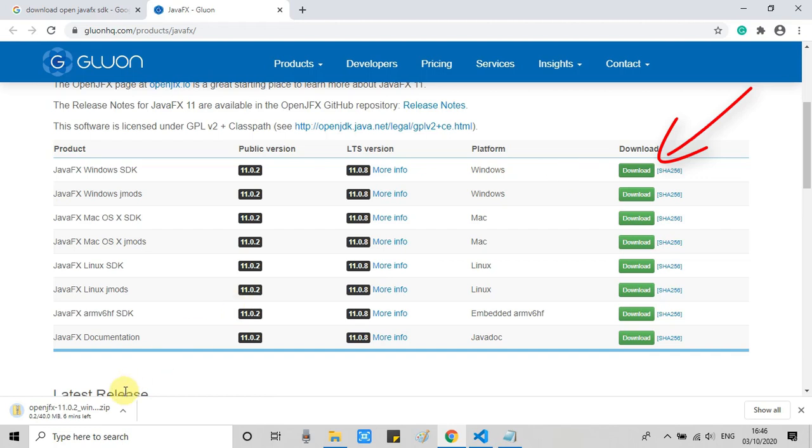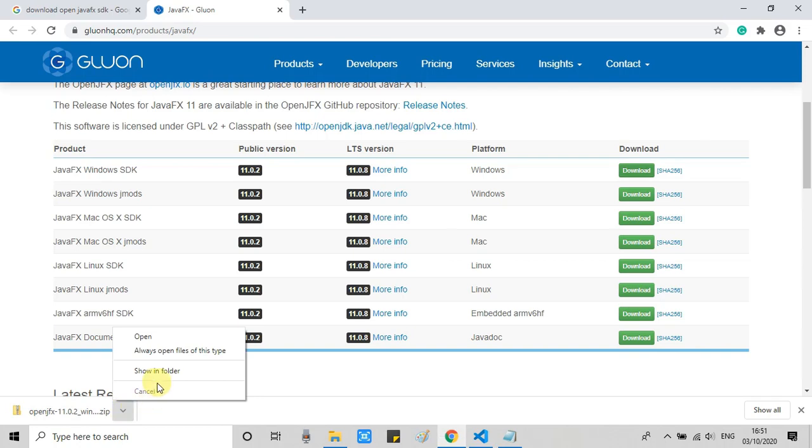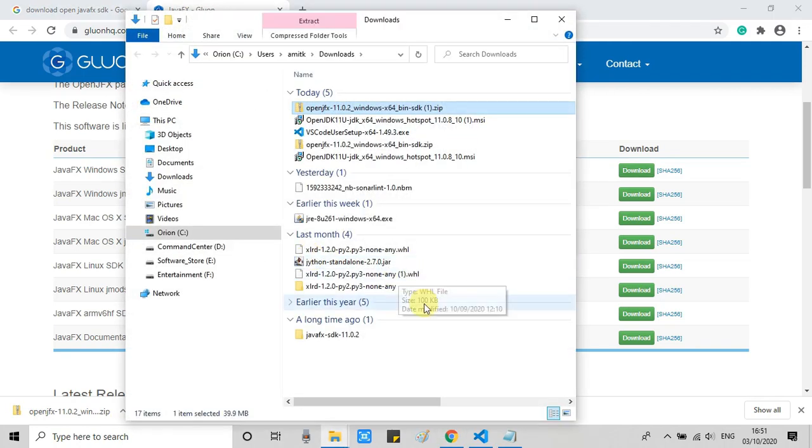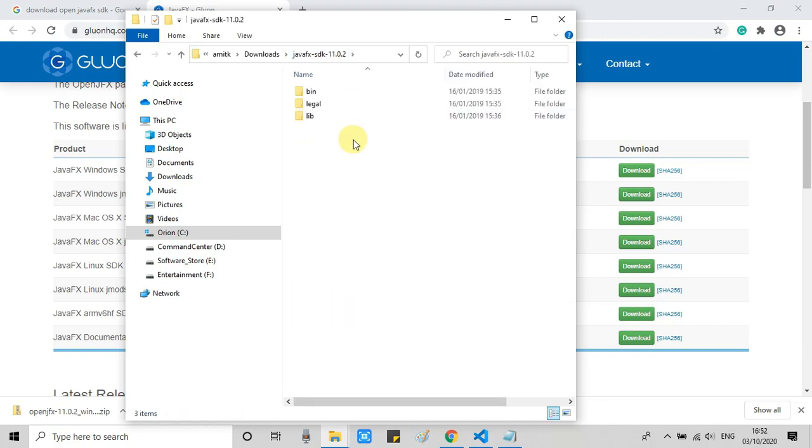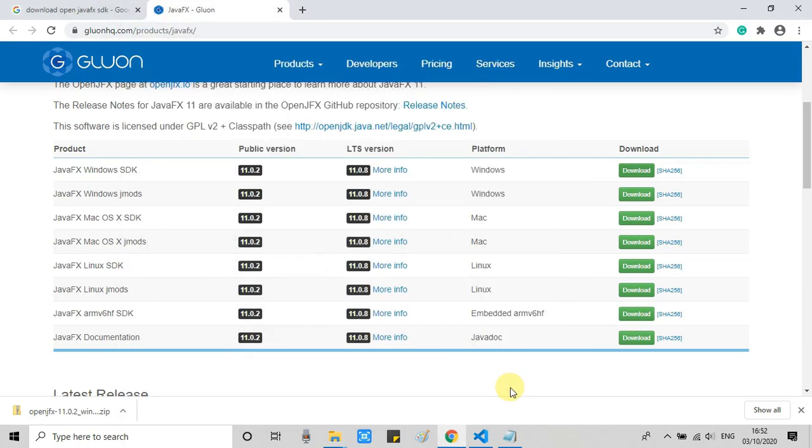Okay, very soon downloading will start. On the left-hand side, you can see the size is 40 MB only, and this will not take much time. Once this is downloaded, we will extract it, and then we will use the path to set up VS Code. Okay, so this is the location. Once you extract it, you will get a folder like javafx-sdk-11.0.2, and when we check inside this, you will get these three folders: bin, lib, and legal.